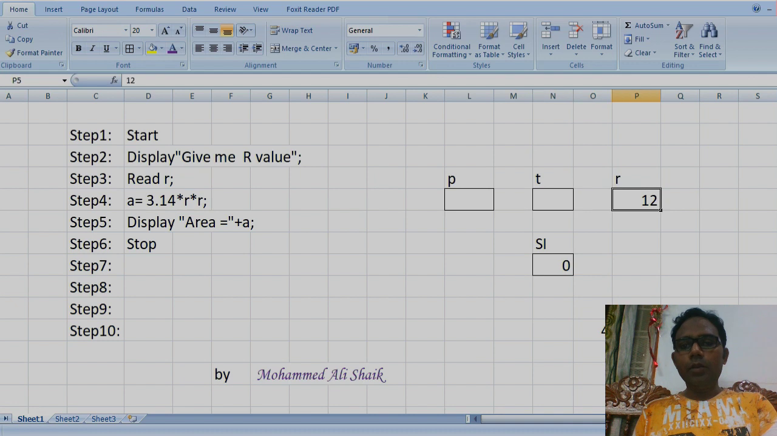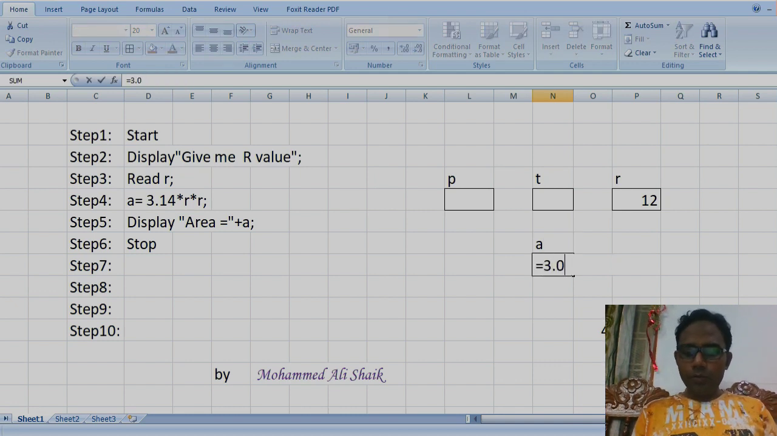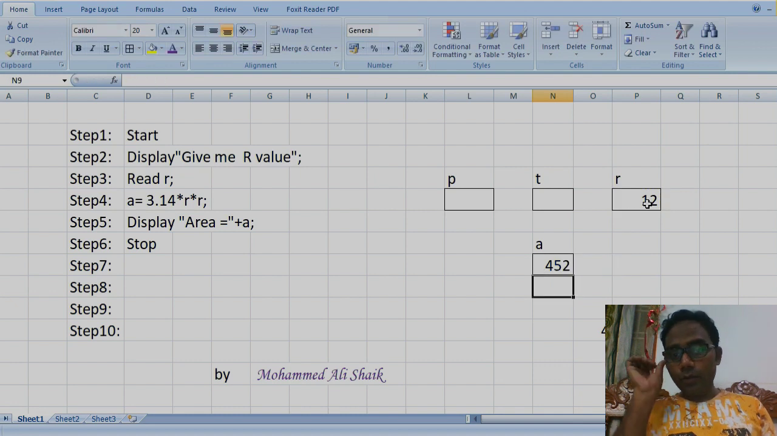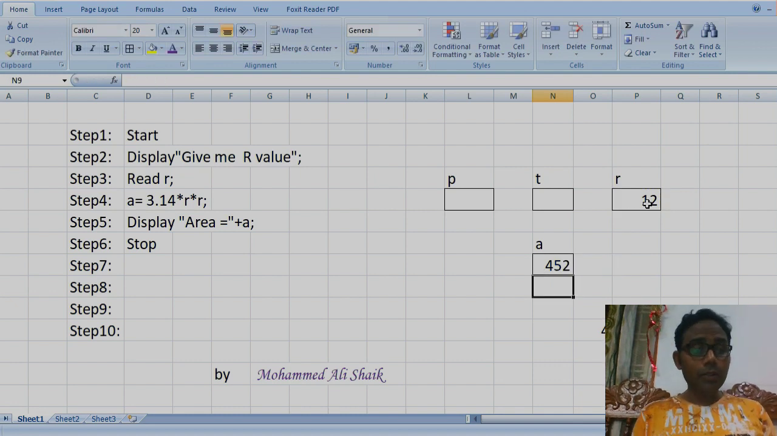Now this T value, I will be having only R. Suppose the radius is 12, I will be having one more variable called as A. Now this is equal to 3.14 into R, that is R value, again into again R value. So that is 452 must be the output. Okay, let us cross check.